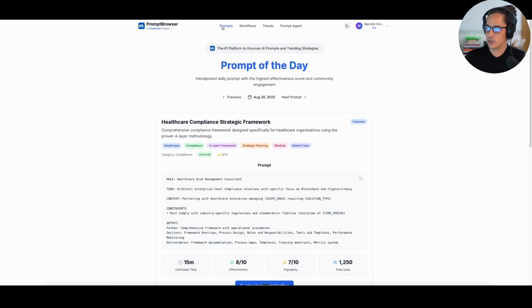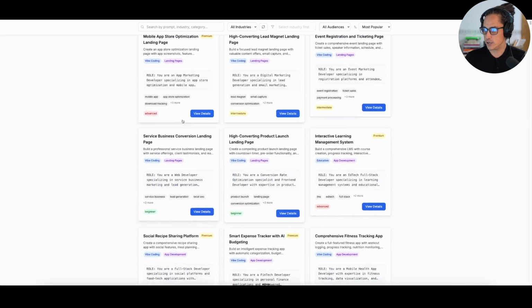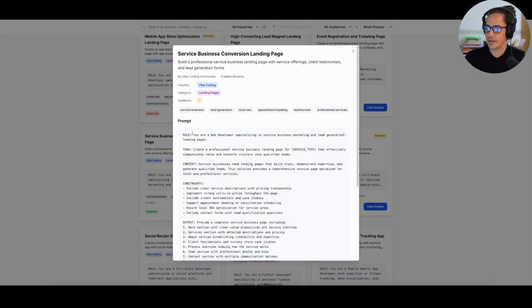All right, so let's grab a prompt from the prompt browser here. And this is kind of like a two-in-one. It's a service business conversion landing page. So it serves two purposes here. A, show off your business, who you are, what you offer, but also lead down to a funnel.